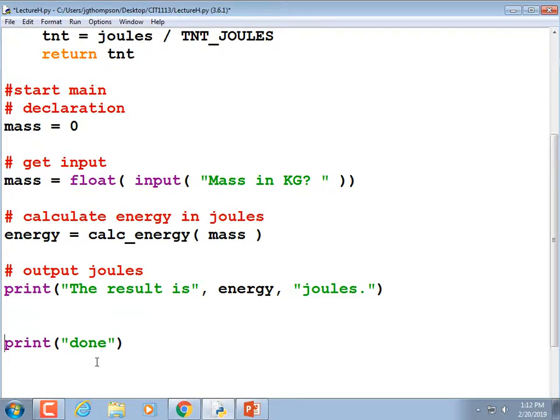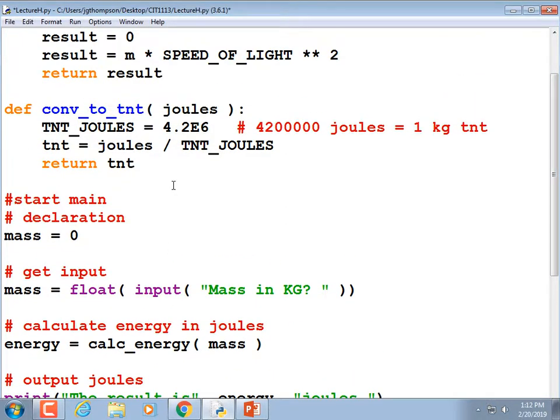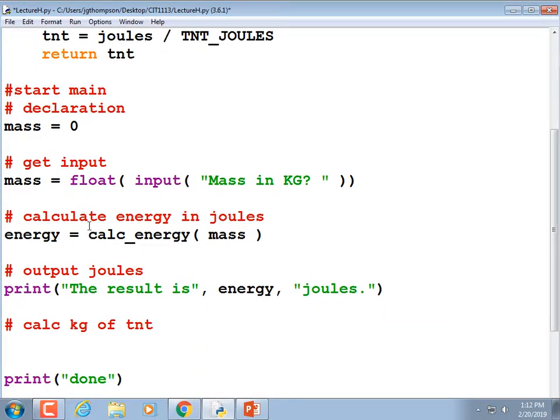So above my done statement, I'm going to do another one that says calculate. How about just calc? Kilograms of TNT. And we're going to call our brand new function, which I might kind of already have forgotten the name of. It's convert to TNT. I could have made it calc TNT. I'm going to scroll up there and copy the name of my convert to TNT module to make sure I don't mess it up.